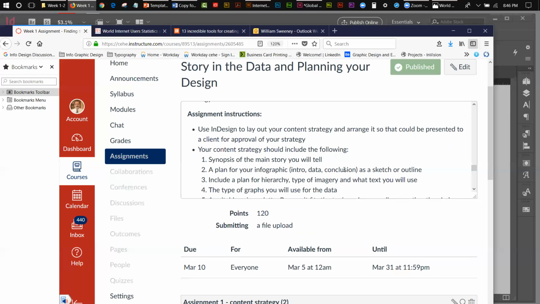Use InDesign to lay out your content strategy and arrange it so that it could be presented to a client for approval of your strategy. A strategy, guys, is more than just one or two paragraphs of copy. Melissa, you understand that, right? Yes, sir. Now, a content strategy should include the following: a synopsis of the main story you will tell.